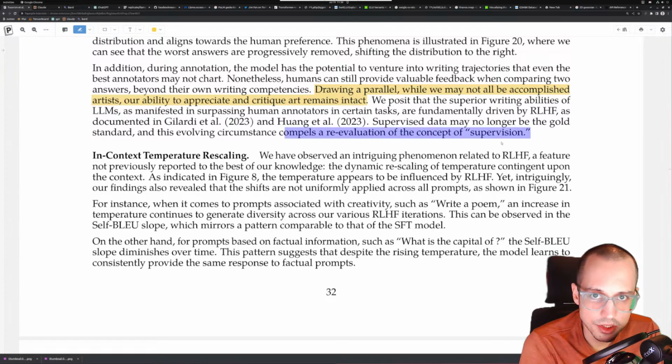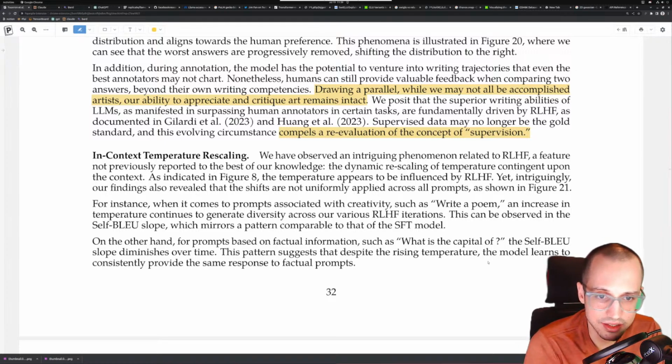Compels a reevaluation of the concept of supervision. Yeah, what is the right answer? I think what they're getting at here is that for a lot of things there is no such thing as truth, and the truth is kind of subjective. And that's just something that we're going to have to figure out how to deal with.